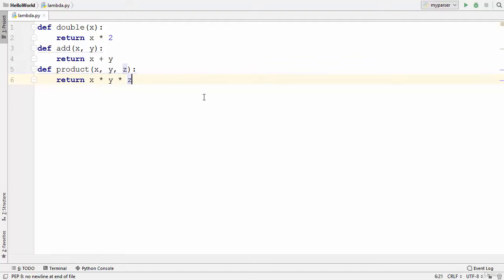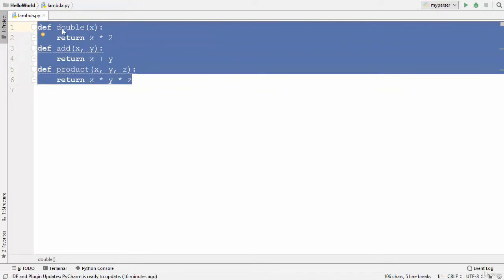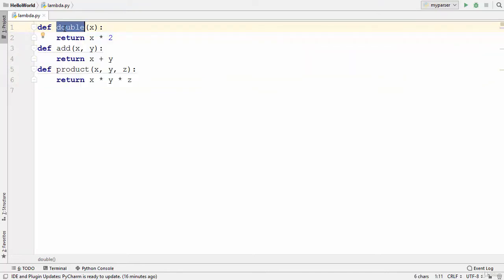So let's see how we can define a Lambda function. As you can see here, I have three normal functions defined. One is the double function, which doubles whatever argument you provide. Second is a simple addition function. And the third function takes three arguments and provides the product of the three arguments provided. So let's see how we can convert these three functions into Lambda functions.